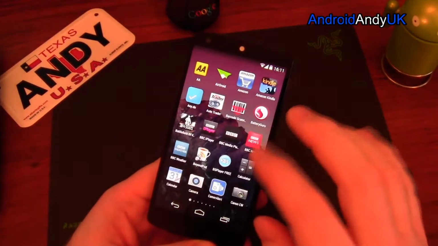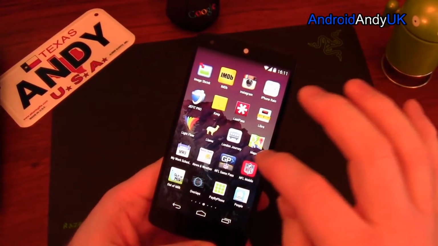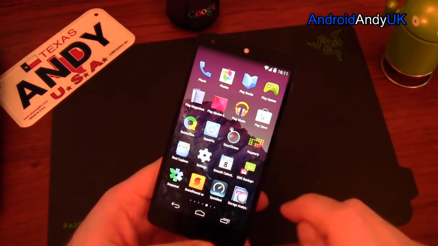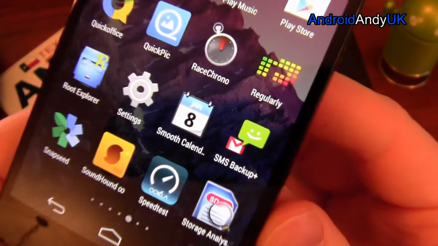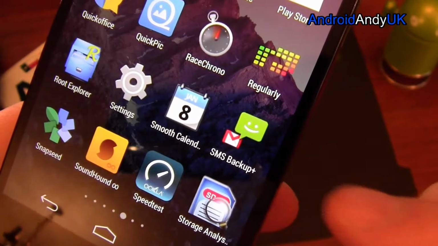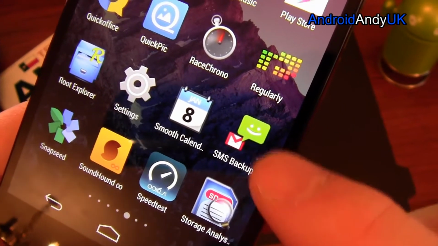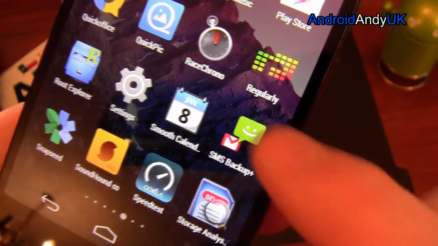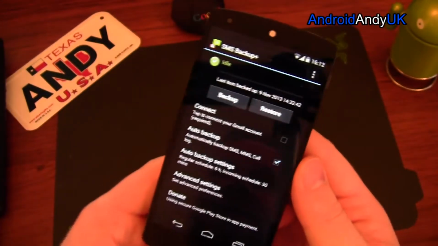Now we're going to move on to text messages. Funny enough, the method here has stopped working in KitKat 4.4 for now. I'm sure the developer will get it fixed soon. But we want SMS Backup Plus. You can see the icon. That's what it's like. It's by Jan somebody, if you're looking for it in Google Play.